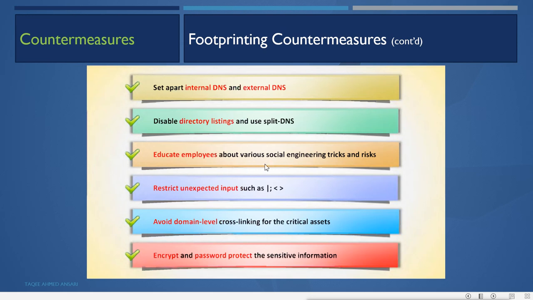Then restrict unexpected inputs such as these. This will prevent injection attacks. When the website developer develops the sites, they have to prevent these unexpected inputs. Then avoid domain level cross links for the critical assets. Domain level cross linking with other domains should be avoided so that it will not be revealed. Then encrypt and password protect the sensitive information. Whatever secure data you have, it should be protected by encrypting it with a password.